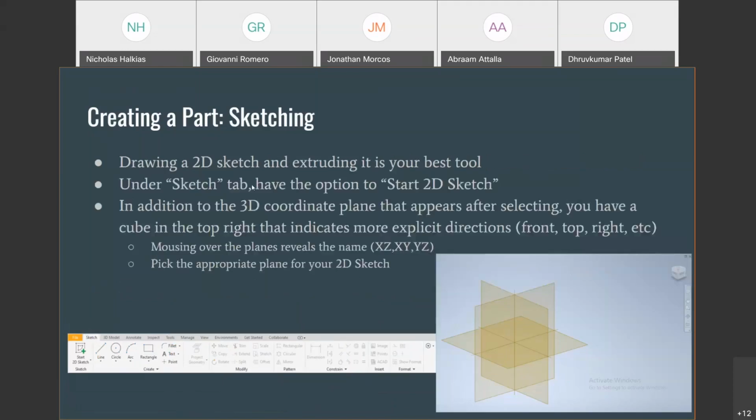So now creating a part, you can do sketching. Drawing a 2D sketch and extruding it in some way is the best thing about Inventor. So under the sketch tab, you have the option to start a 2D sketch. If you have nothing in your workspace and you press start a 2D sketch, this 3D coordinate plane will show up. And you'll also have this little box up here.